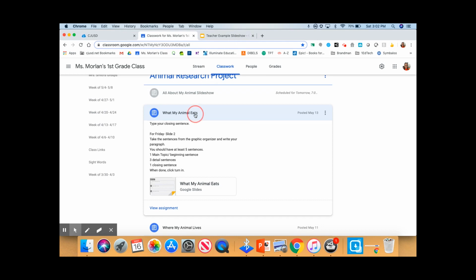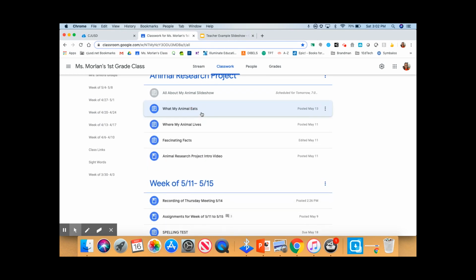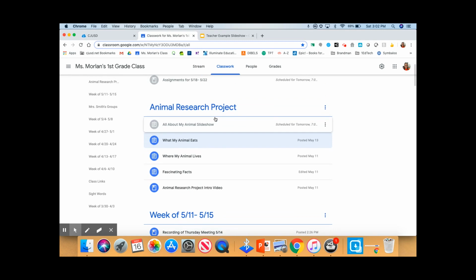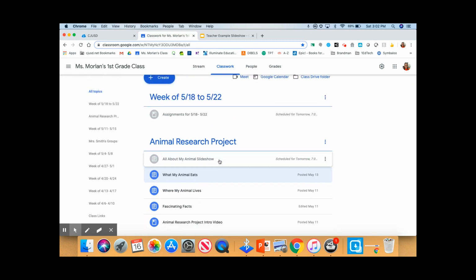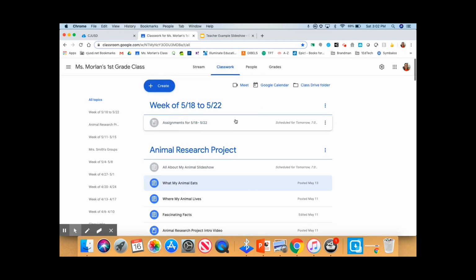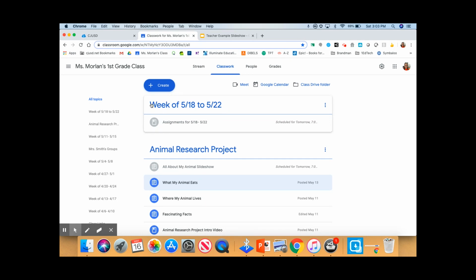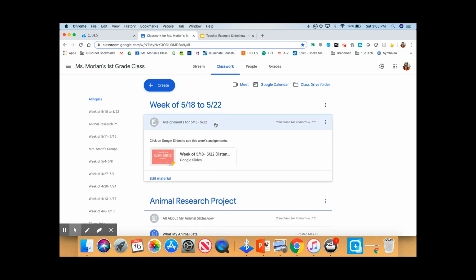Once you've completed all 3 of these assignments, you then can get started on your slideshow. Before I go right into the slideshow, we always start by going to our assignments for this week. So the topic will be week of 518 to 522, and you're going to click on your Google Slides to see what assignments to do for each day.